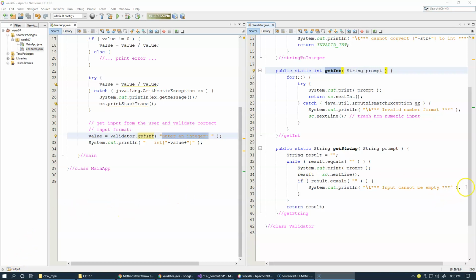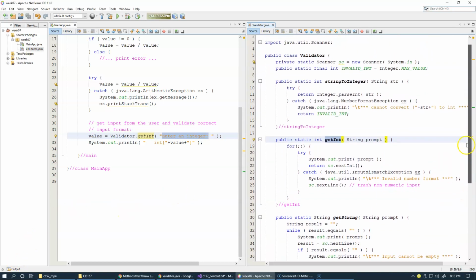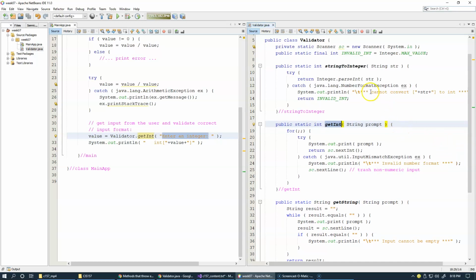So this is what we have so far. We've created this validator class that has these three methods that convert string to integer, getInt and getString. And in all of these cases, we're trying to handle any possible errors related to user input in a protective manner, trying to validate every possibility.